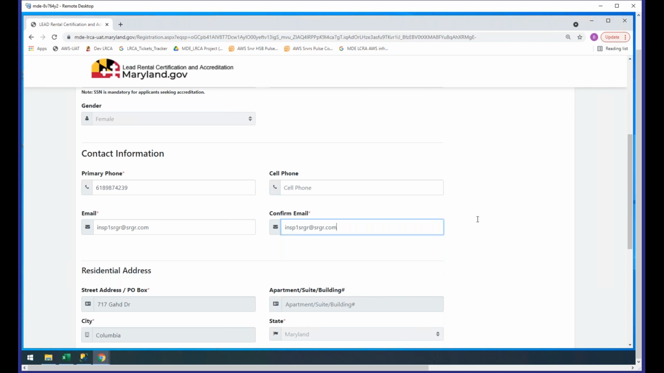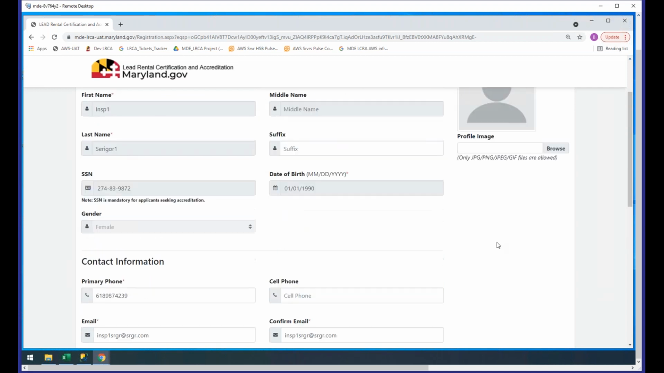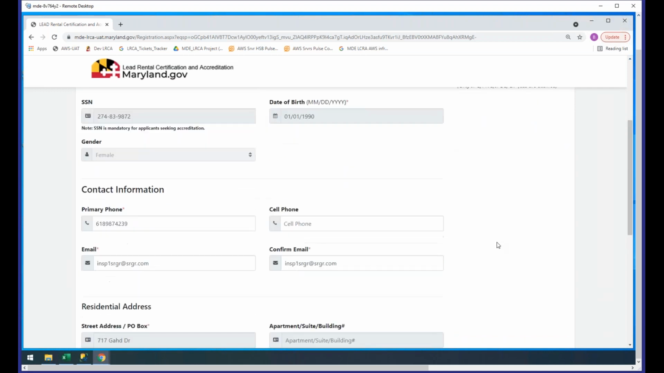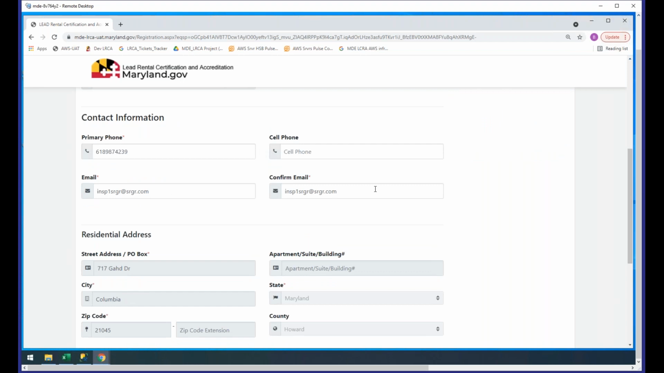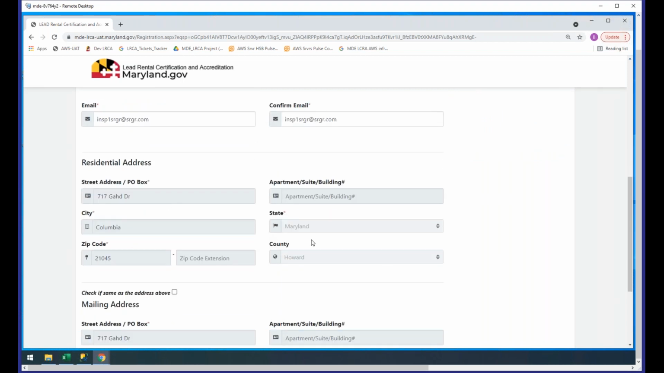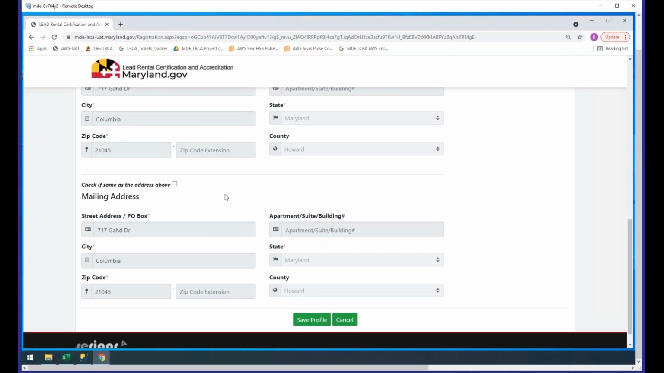So I'm giving a dummy email, so the system can identify my profile. Now I have to give my email address to set up my login profile. So I provided my email address. I checked the residential and mailing address.